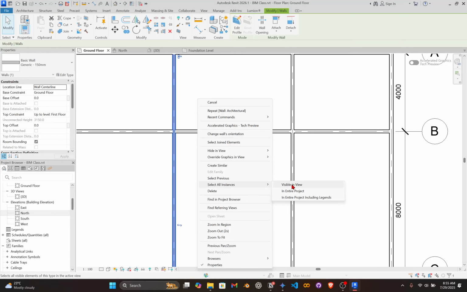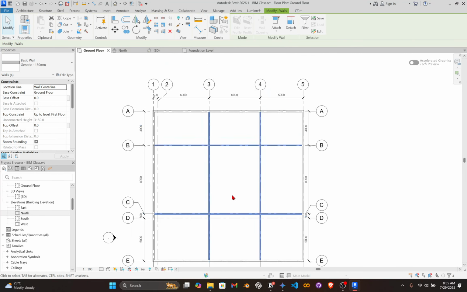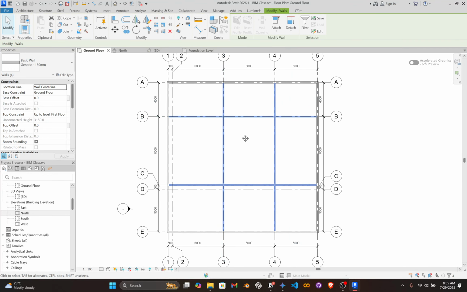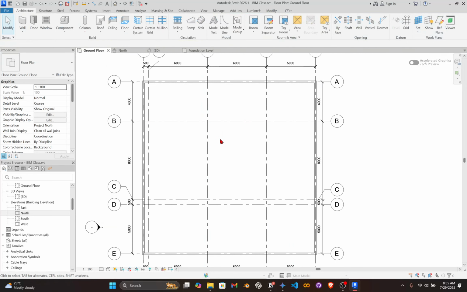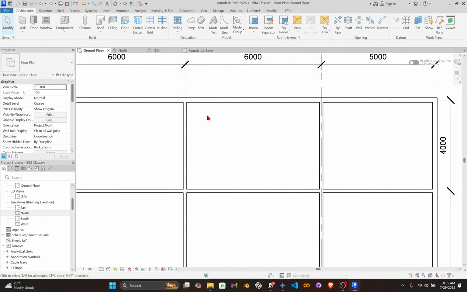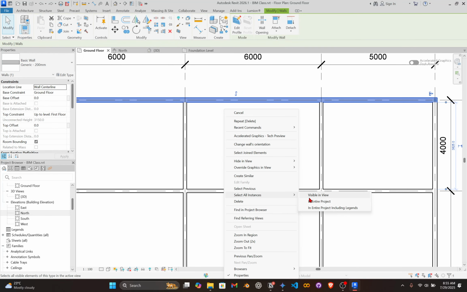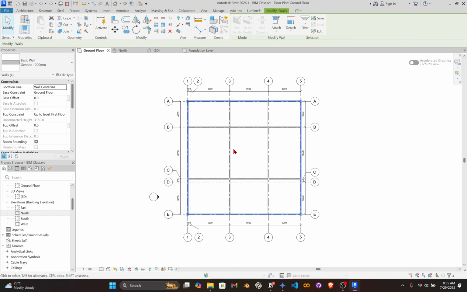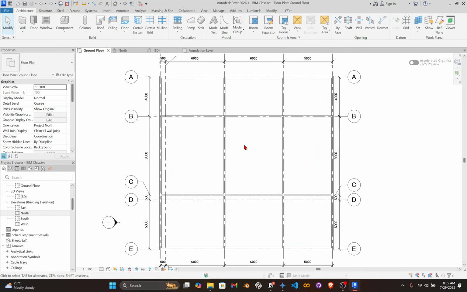But if you were to select all instances in the entire project, it will choose instances of the 150 mm wall on the ground floor, on the first floor, or any other level. As long as the wall is a 150 mm wall, it will choose it. But in this instance, because we have only the ground floor having walls, either of these two would work. So if I choose visible in view, you can see that it selects all the 150 mm walls. If you wanted to delete all of them, you could just delete simply. I could do the same for 200 mm. Select one, select all instances, visible in view, and you can see it has selected all of them for me.